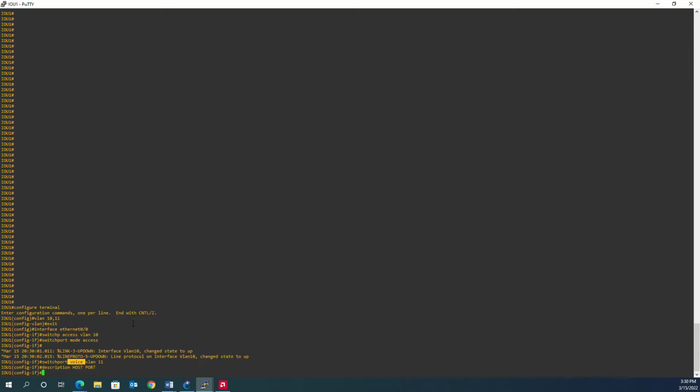Now to speed things up, we can actually use something called the range command with the interface command to modify multiple ports at once. So I'm going to type interface range gigabit Ethernet 0, 1 through 3, Ethernet 1, 0 through 3.